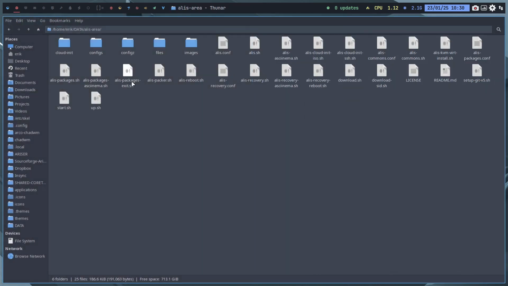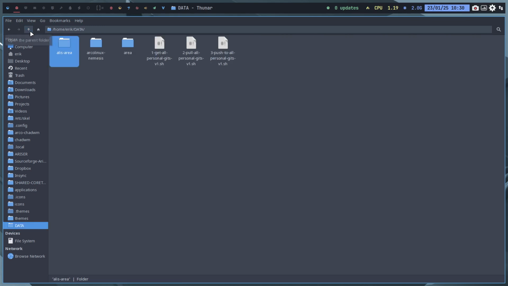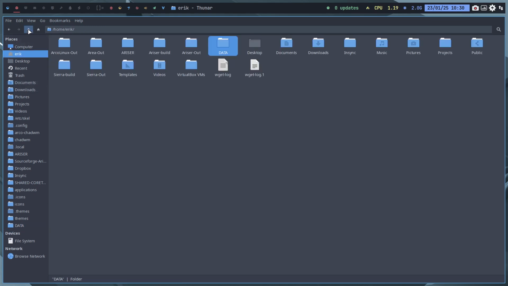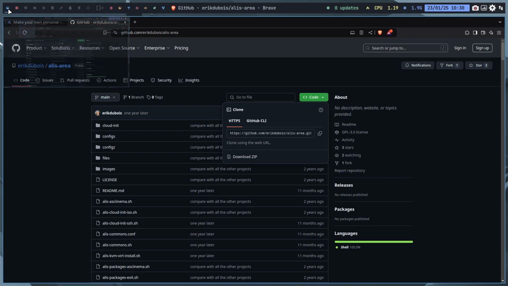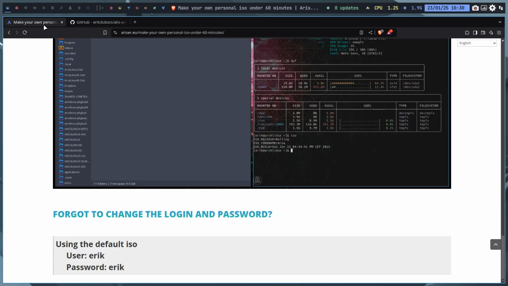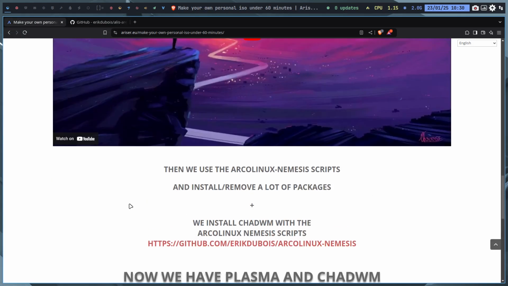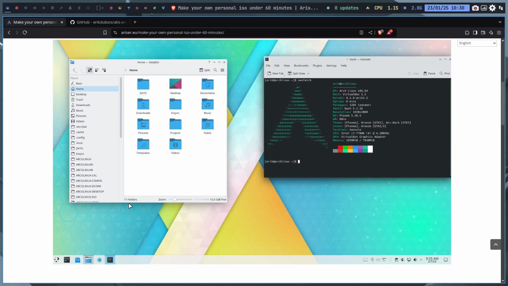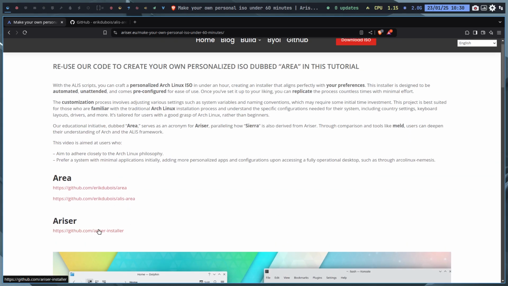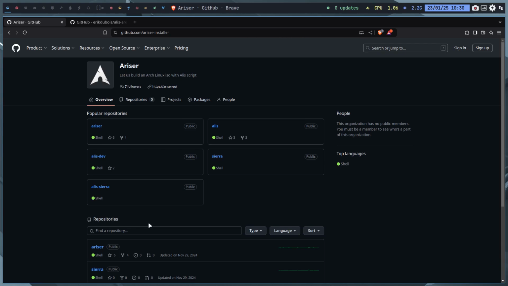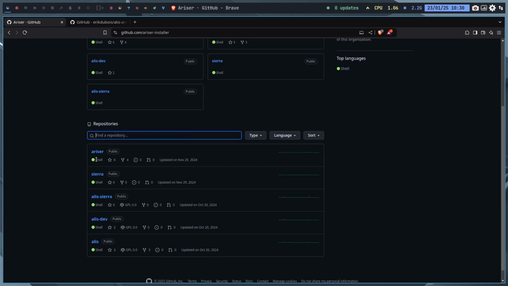Now the other part is the part from the developers, and the developers is of course me again, but it's from the official GitHub, which is up here, ARISER installer. This is the official one. If anything changes, you need to find it here. So we have the ARISER, Sierra, Dev, Alice. That's it. And with that, you have an operating system based on Arch with everything you like.